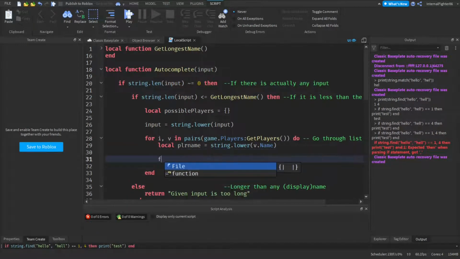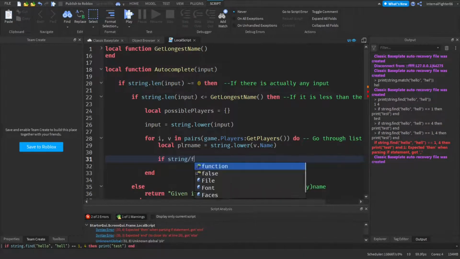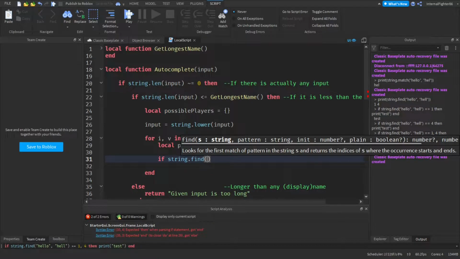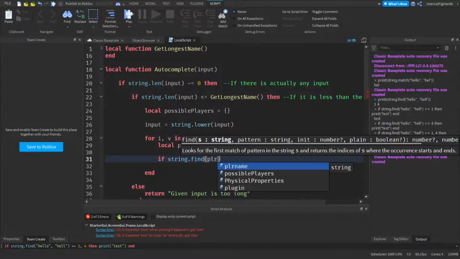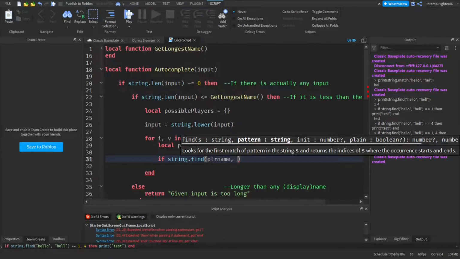Okay, now what we do, if plr name, string.find. So the first thing is the first main string. Okay, so the plr name. The plr name will always be longer than the pattern. Longer or equal to the pattern. So we can say, okay, player name. It's going to be checking the given input with the player name, not the other way around. So we can say player name, pattern string.